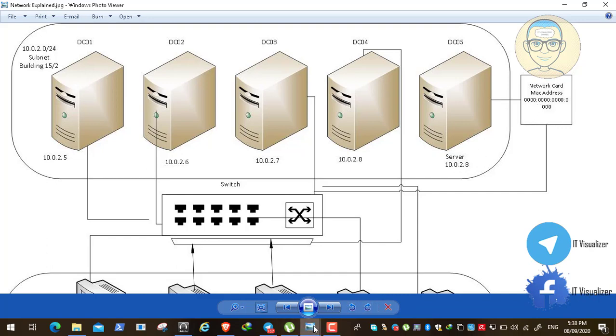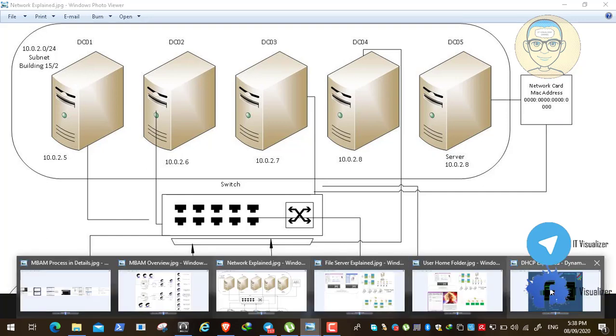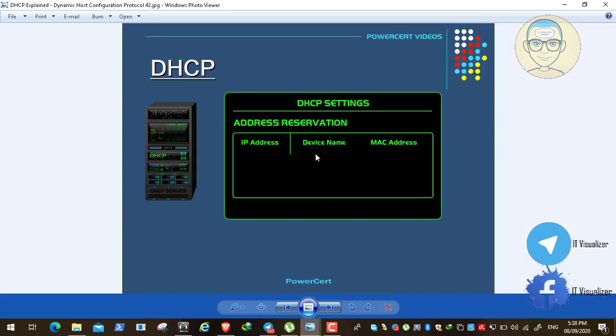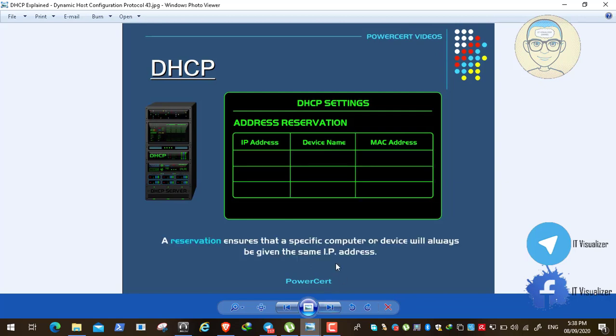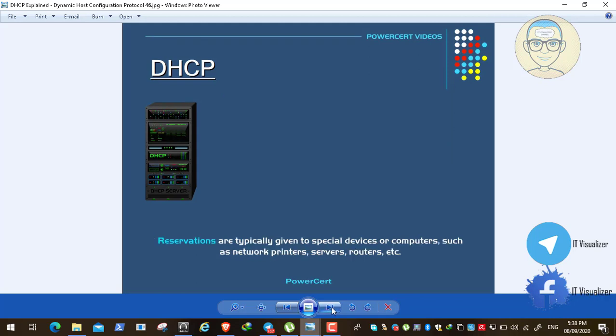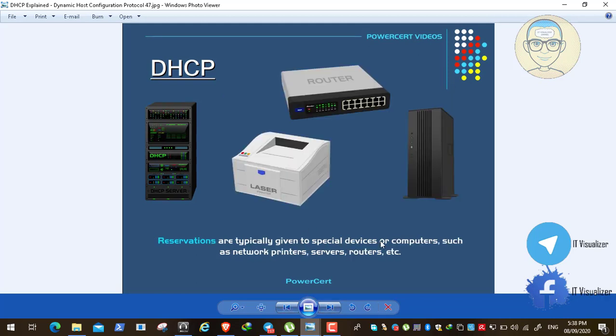So here what we will do is reserve an IP address for a certain PC that has the MAC address of the network card of so and so. This can also be configured through the DHCP option. The reservation ensures a specific computer or device will always be given the same IP address, okay. So for example, here is the PC name and this is the MAC address. Reservations are typically given to specific devices such as network printers, servers, routers, etc.